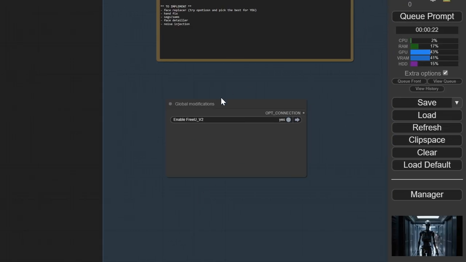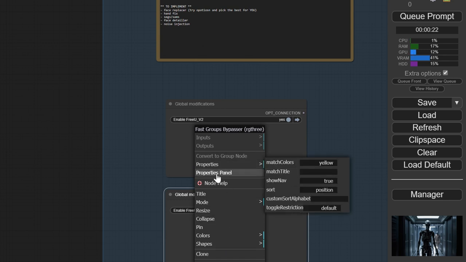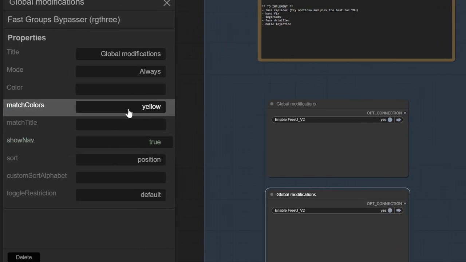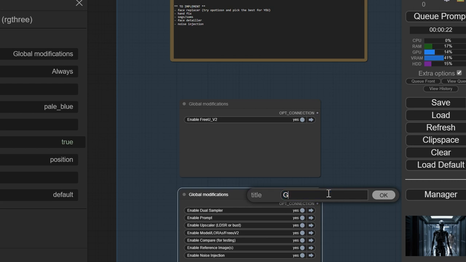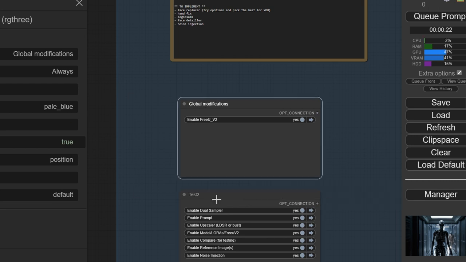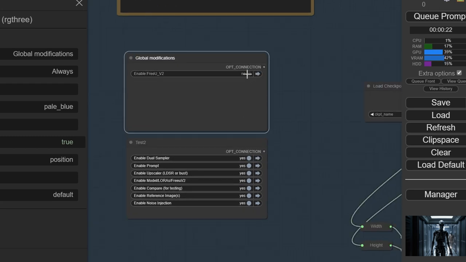And if you wanted to organize your muters, you could simply copy paste this one, go to properties, actually it's easier in the property panel, and change the match color, not to blue, but to pale blue, because you see that's different. And now you can, of course, change the title, call it something else, we're gonna call it test 2, and now I have two separate panels that control things independently from each other. Really cool, love those nodes.